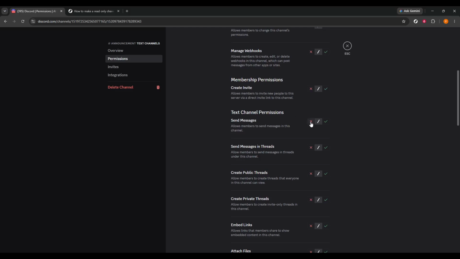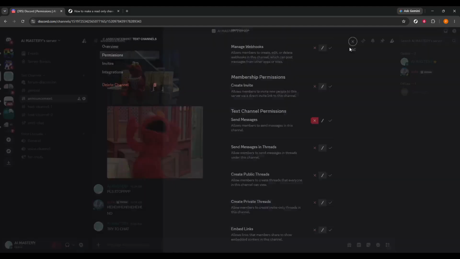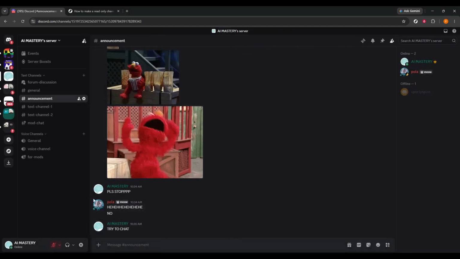And here's the really important part. Don't forget to click Save Changes at the bottom right. I've watched people do all this work and then wonder why nothing changed, because they skipped that last step. So click Save Changes. And now your channel is locked. People can read, but they can't type a thing.